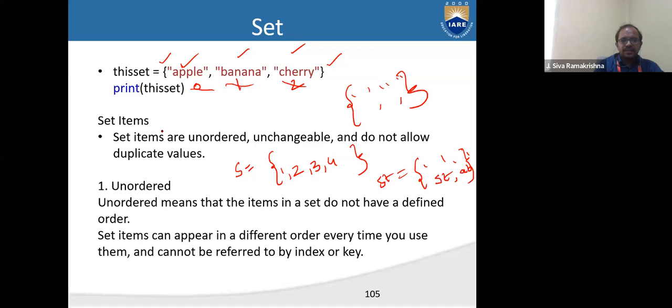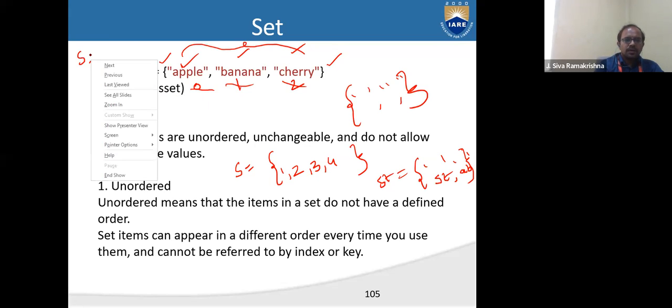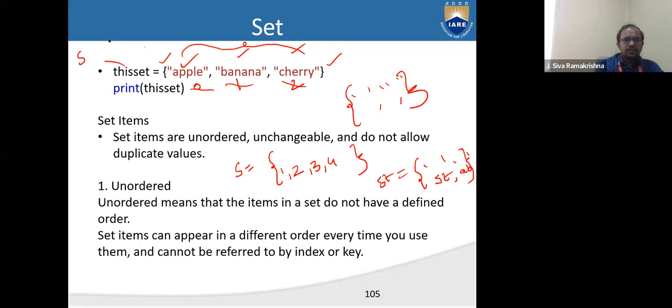So what are set items? Set items are nothing but apple and so on. These are the set items defined in this set. This is a set, and what are the items here? Apple, banana, cherry. Of course, this is a fruit related set.